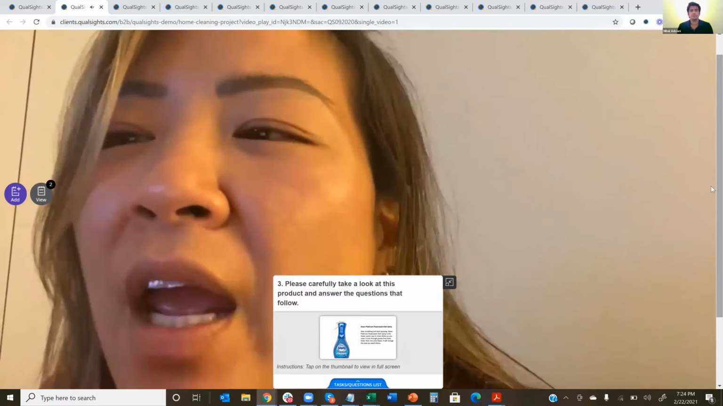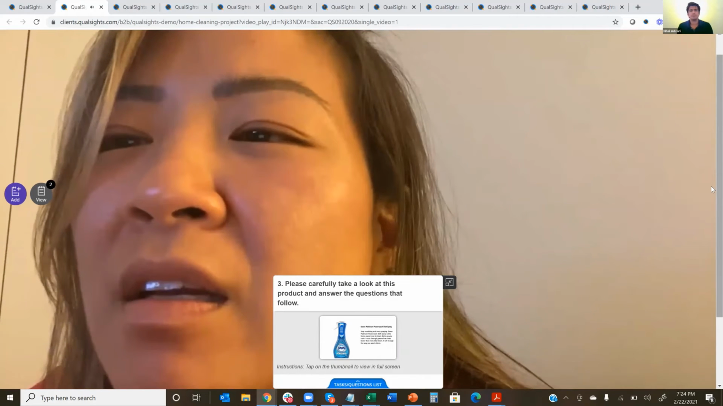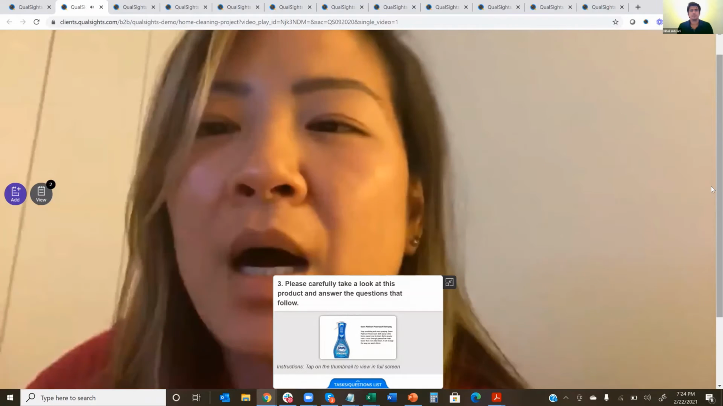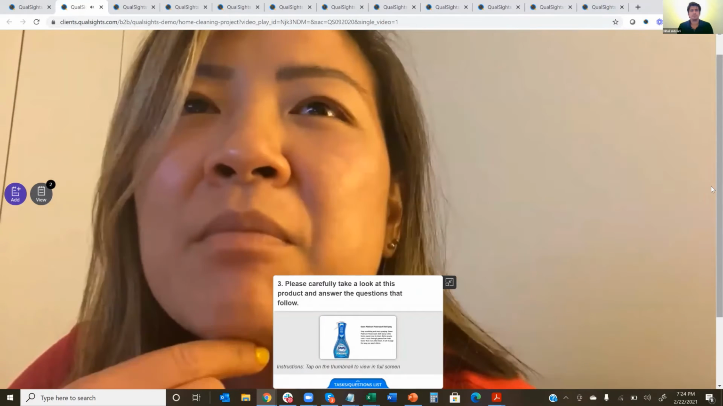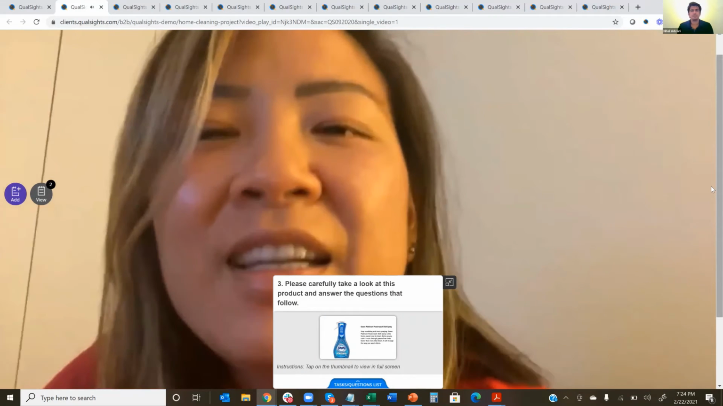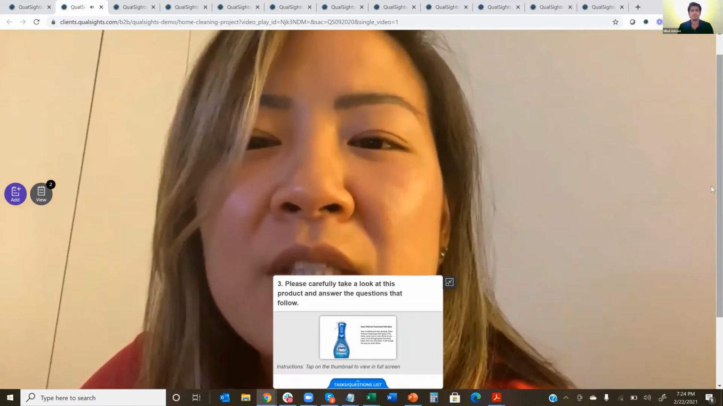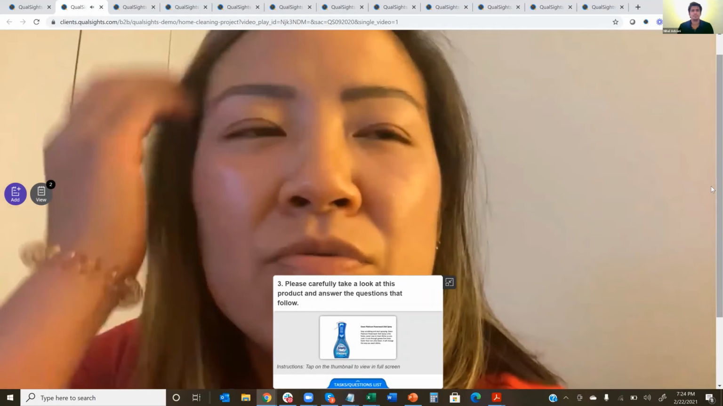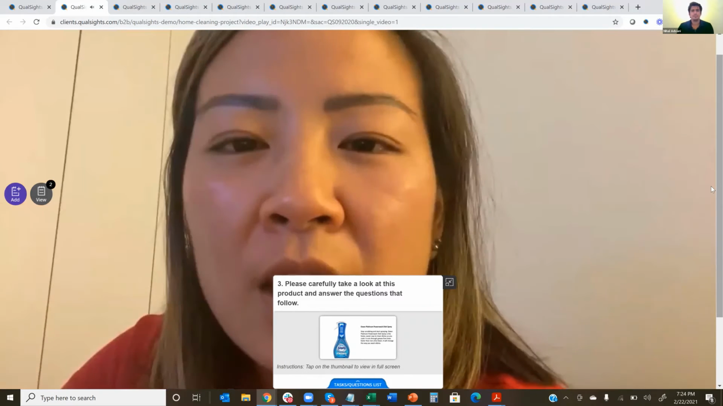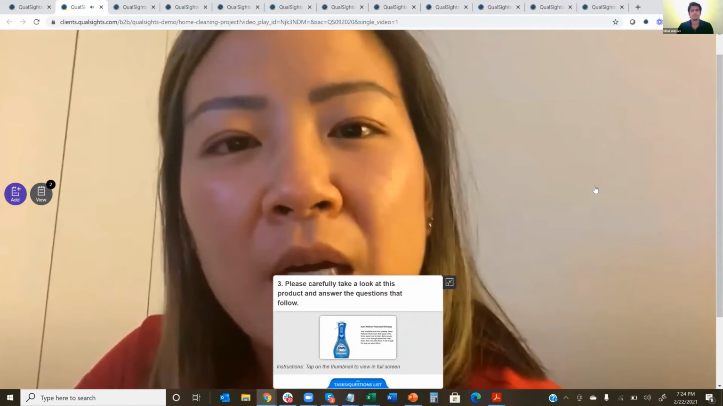Okay, so spraying versus just like pumping it in my sponge. I don't know how I feel about this. I feel like it would be easier for me to just pump Dawn into my sponge.